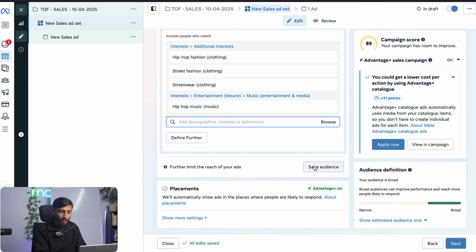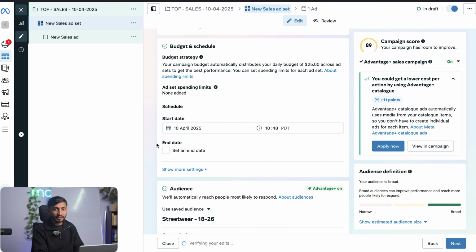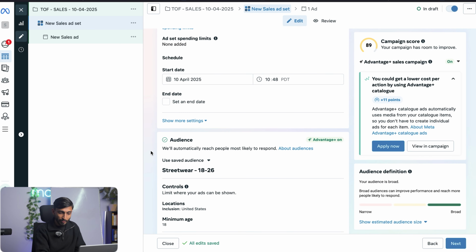So yeah, if you want to save this audience for later use, you can do it as well. Just name this audience, okay, streetwear, 18 to 26. So yeah, you can just save the audience so that it's easier. You don't always have to do it manually.